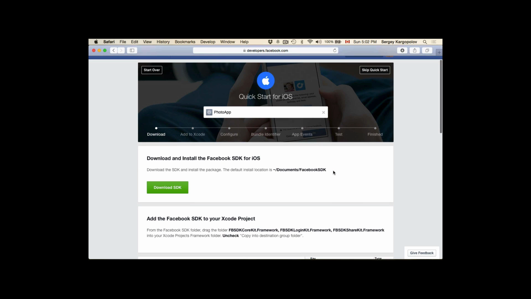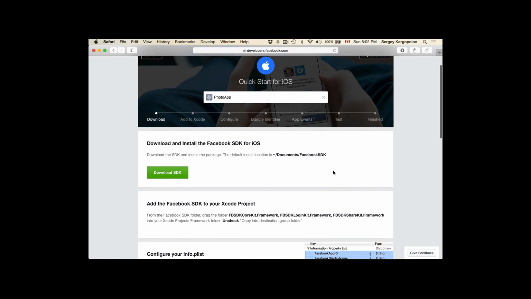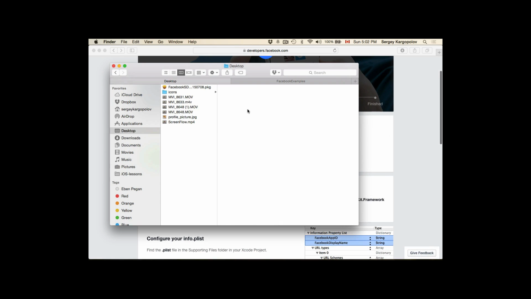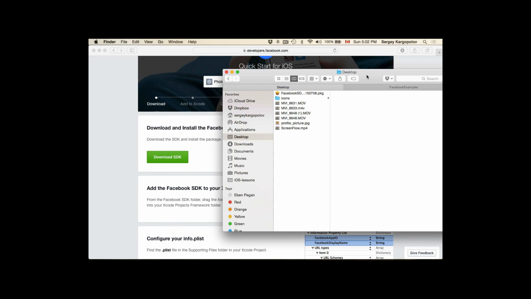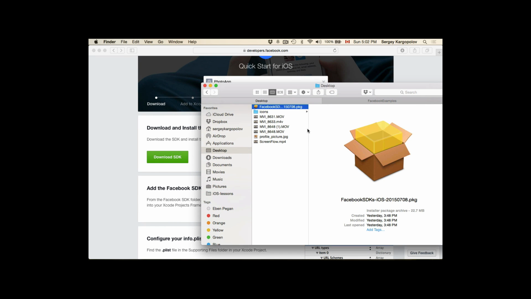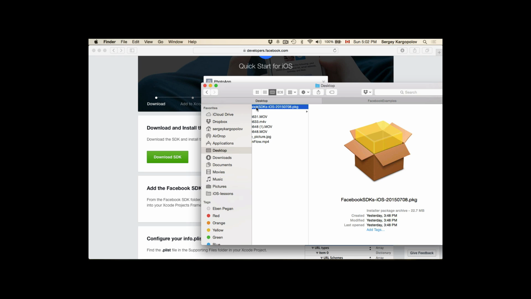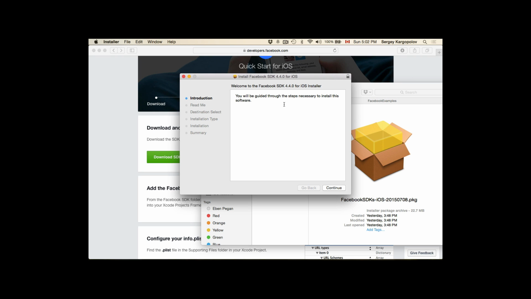Okay, now I need to follow the steps that Facebook wants me to do. And the first step is to download the SDK itself. I have already downloaded the SDK. It's on my desktop. So please go ahead and download. I'm installing this application on my Mac, so it will be a package which you need to double click to install. So let's go ahead and double click on it to run the installation.